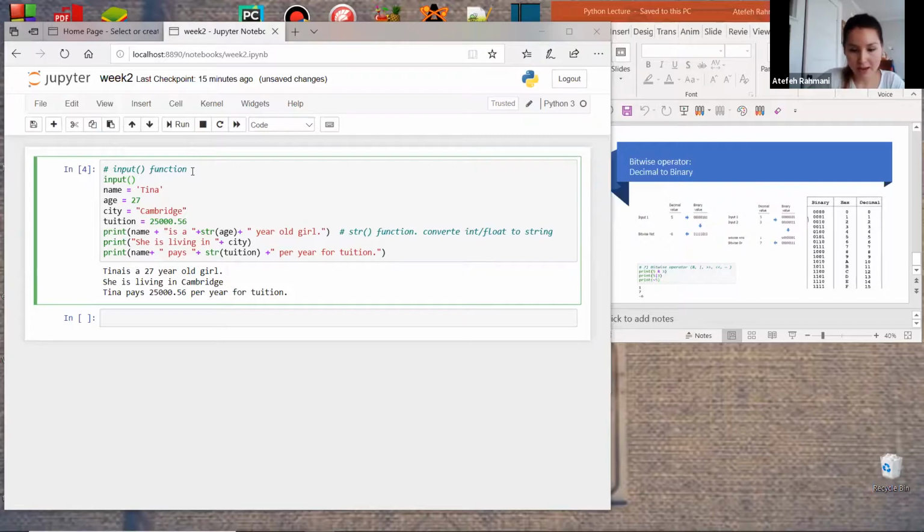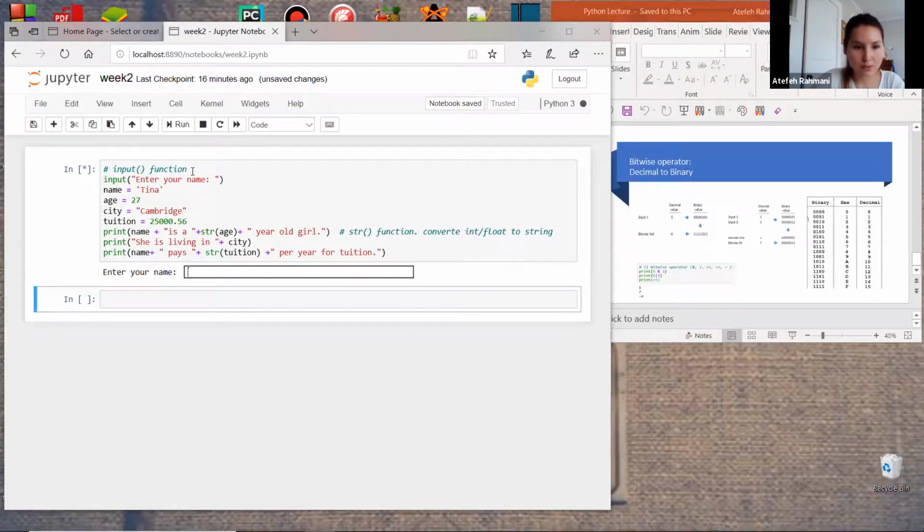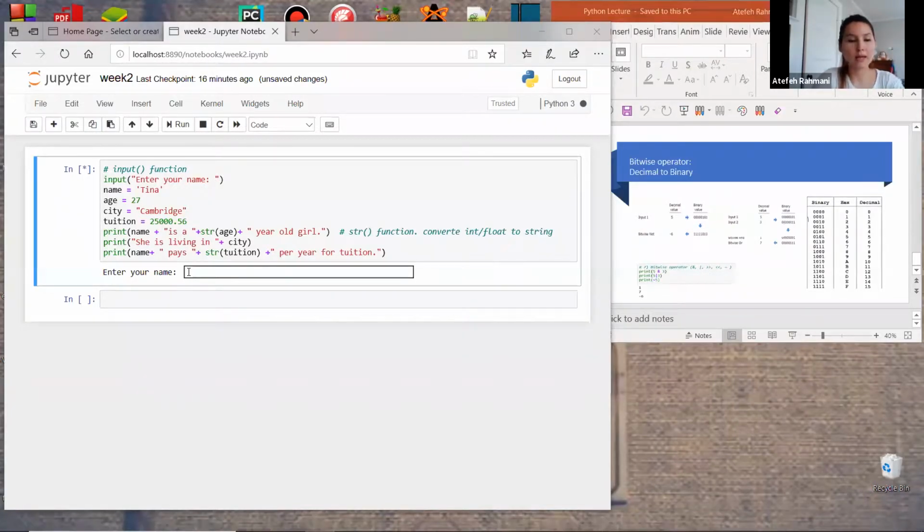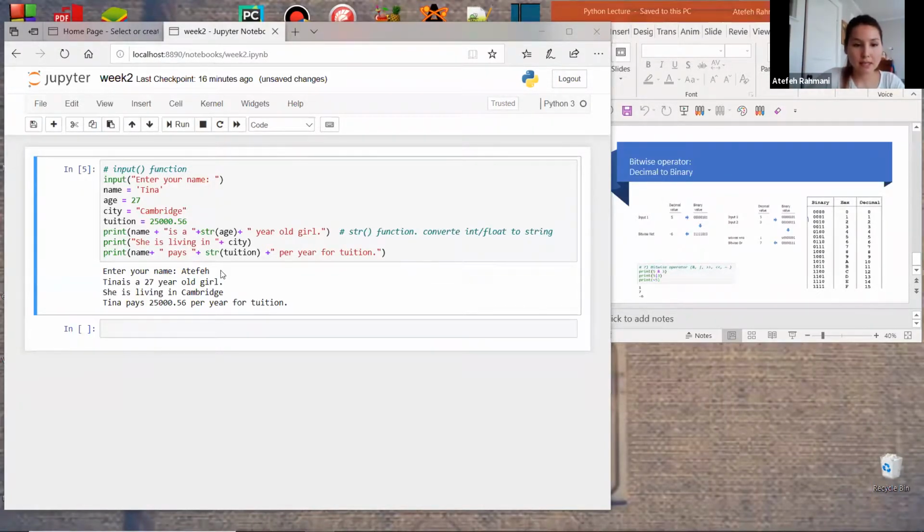In the input function, we ask our user, okay? Anything that we want to print out and display on our screen, we put in quotation marks, okay? I'm gonna say enter your name, okay? Enter your name here. And let's run this one. See, now it opened a place that allows us to enter a name. So I'm gonna write my name and press enter. See, it has my name here now. With this function, we can talk with our user and ask for some data from our user.